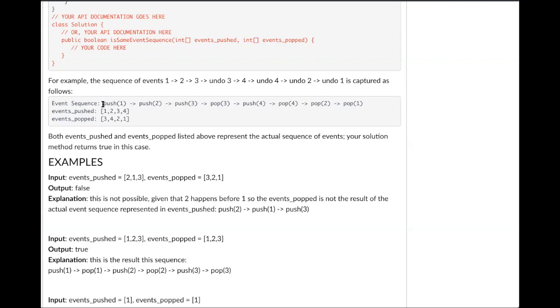If you have an event sequence that calls for push 1, push 2, push 3, and then you pop 3, then that 3 is gone. Then you push 4 and pop 4 again, and again 4 is gone. So what you have left is 2 and 1, so you end up popping 2 and popping 1. This is just an example of an event sequence.